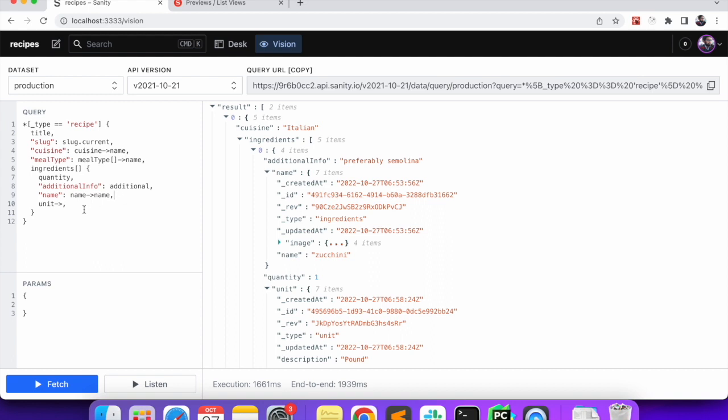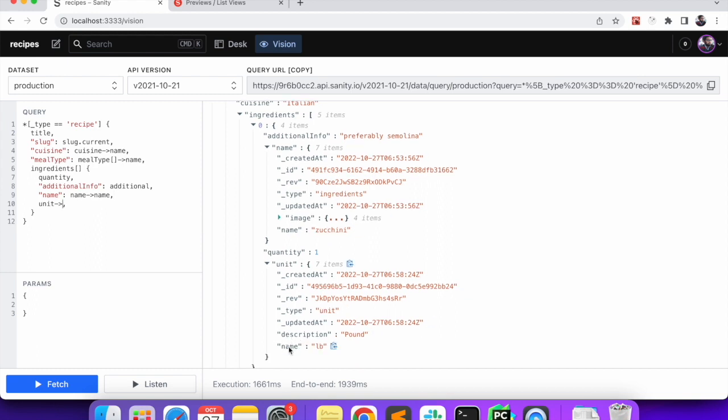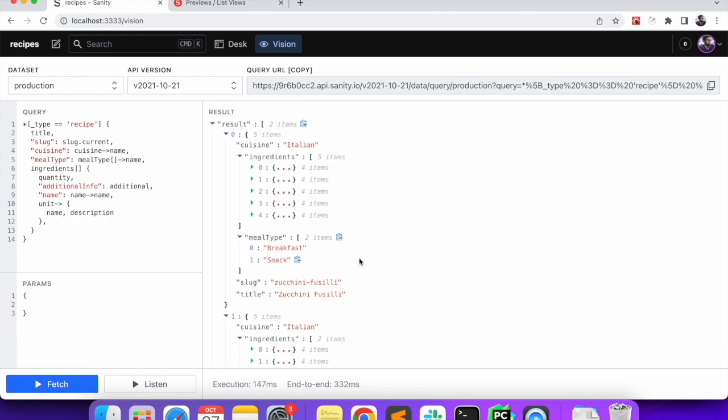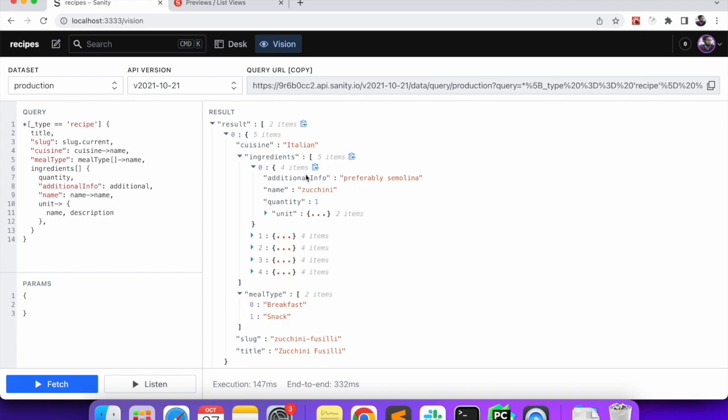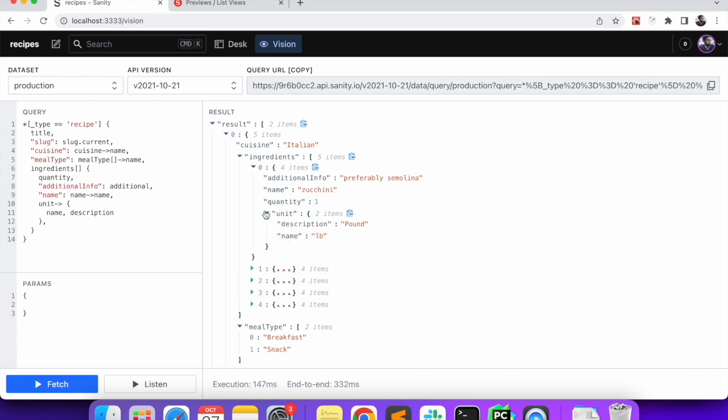And then similarly for unit. In the unit the thing is we added description because we wanted both basically. So in the unit we will tell what exactly we want. After dereferencing it, from the unit we want both the name and the description. So now we have the name of the ingredient and the quantity unit, but we did not take the image of the ingredient.